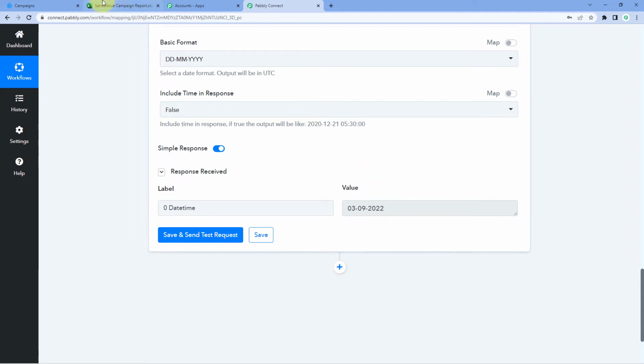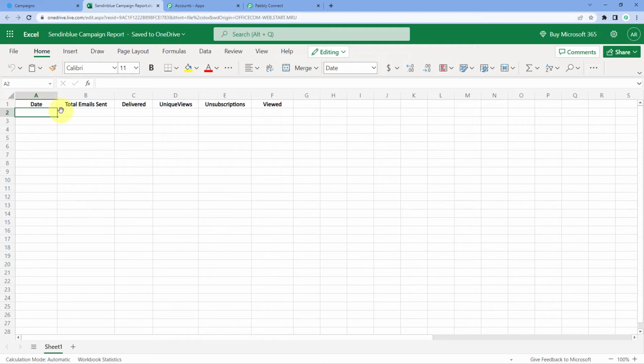Now we have all the data which we want to add in Microsoft Excel. So this is the Excel sheet which I have created, where I'm adding my Sendinblue campaign reports or campaign data.